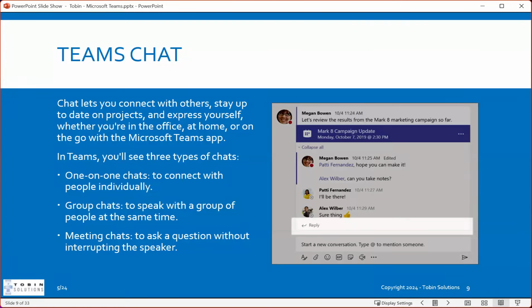Teams has three different kinds of chats. One is that one-to-one chat, so it could be me just chatting with one other person in my organization or outside my organization. You've got group chats where you can chat with multiple people at the same time. And then you also have chats that are within a meeting. If you do a meeting inside of Teams, inside that meeting you'll also have the ability to chat and have that stored with the meeting.